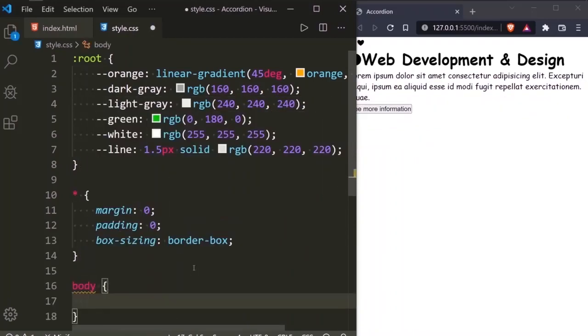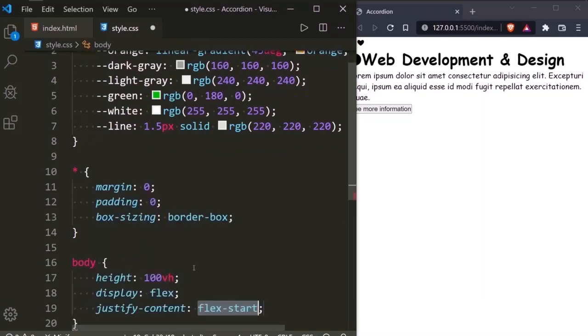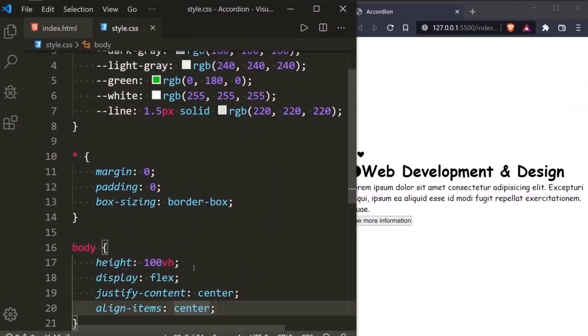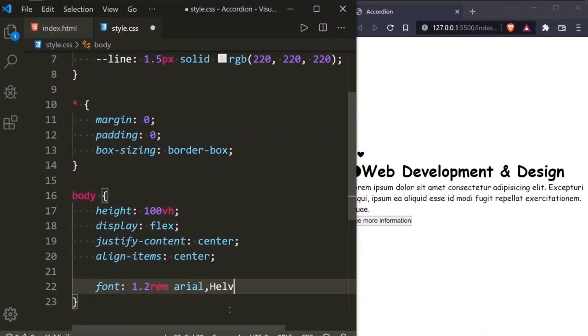Now for the body tag I'm giving height of 100 VH, display flex, justify content center, align items center. So this code will bring all the content to the center. Similarly, let's give the font. For the font size I'm giving 1.2 rem. For the font family I'm giving Arial, Helvetica, Sans Serif.